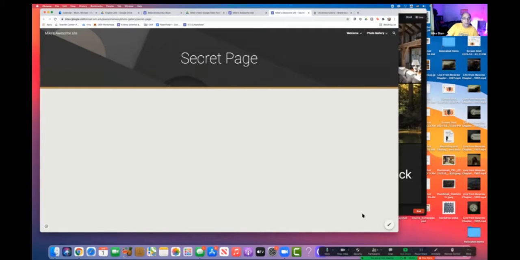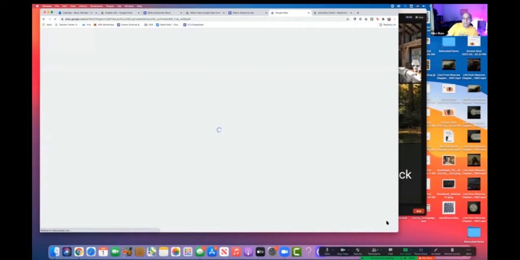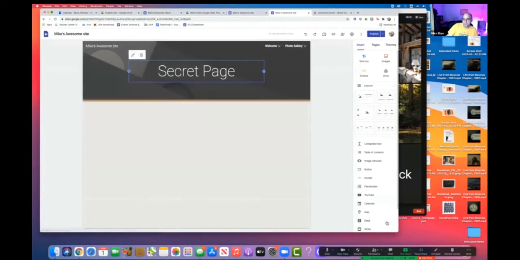Now let's say that I'm on this page and I'm viewing the page. I can jump back very easily to see the dashboard. If I'm logged in, I've got a little edit this page pencil down at the bottom right. So I'll click on that and it takes me right back into editing the page.